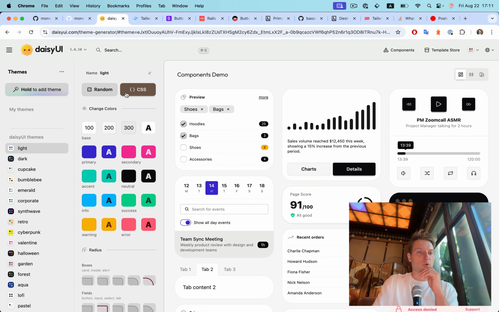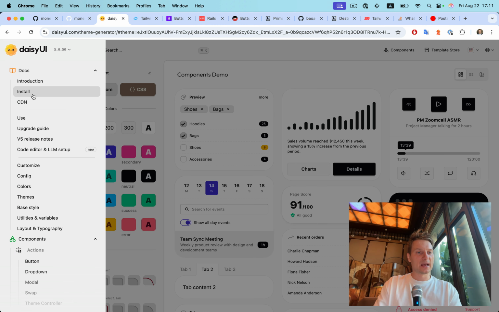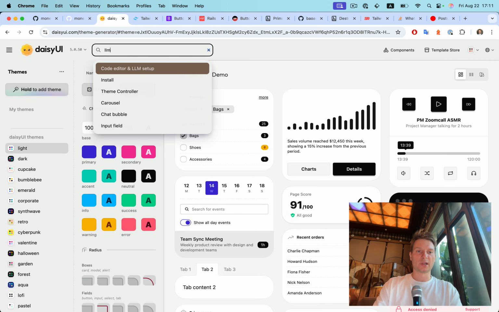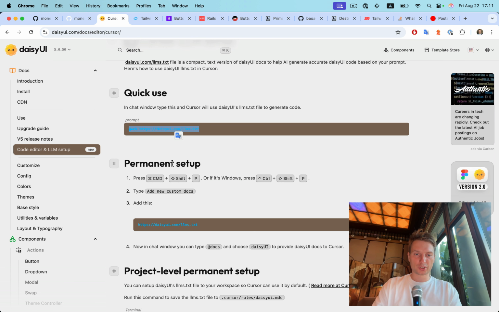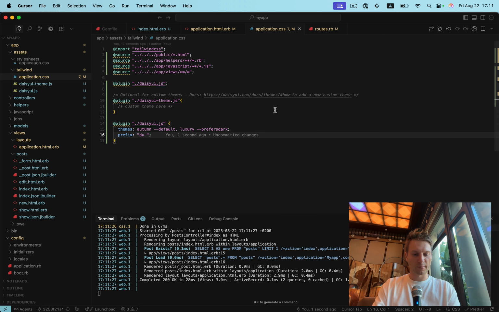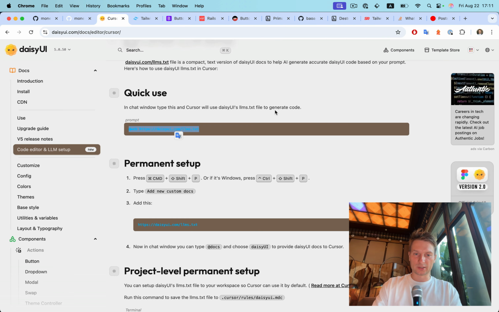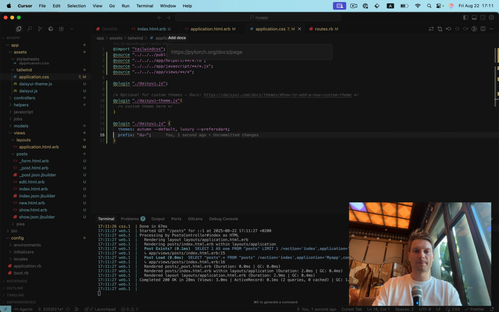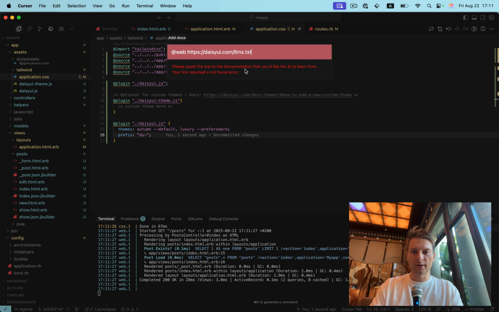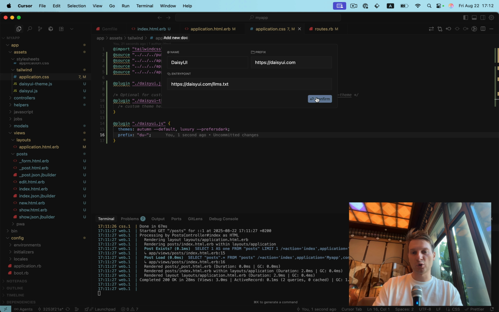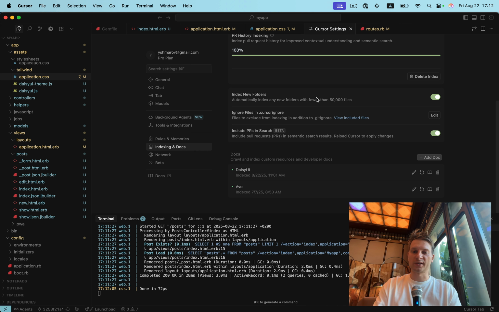Okay, and another thing. So if you're using DaisyUI, they have an LLM helper. Let's search for LLM. So there's this instruction, press Command-Shift-P, and add new custom docs. And you would add this URL. Maybe just like this. So it will add the DaisyUI docs, and now your LLM knows how to use DaisyUI. You see, I added docs for DaisyUI and for Avo.